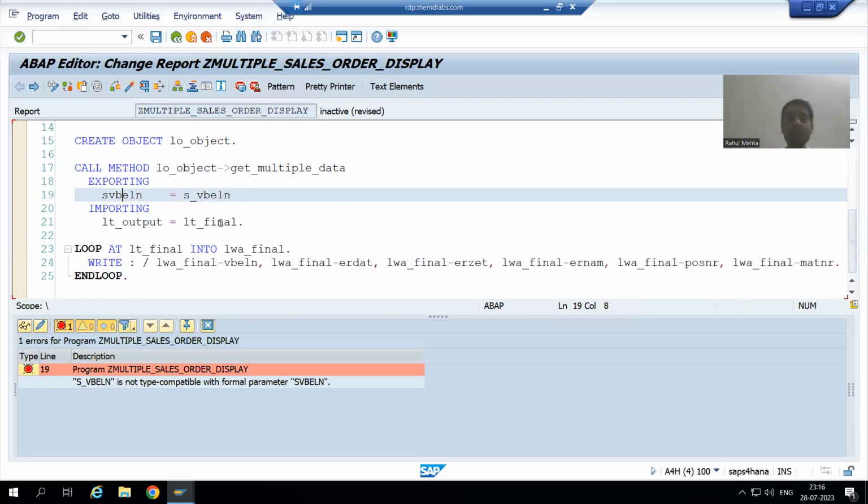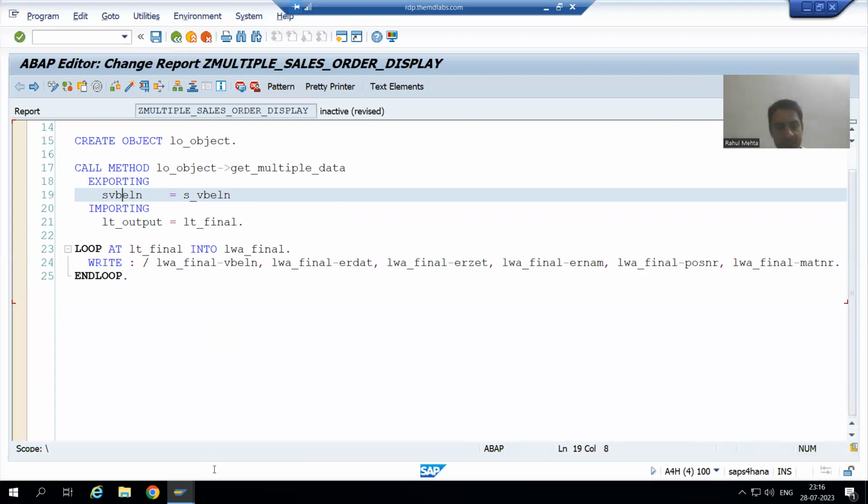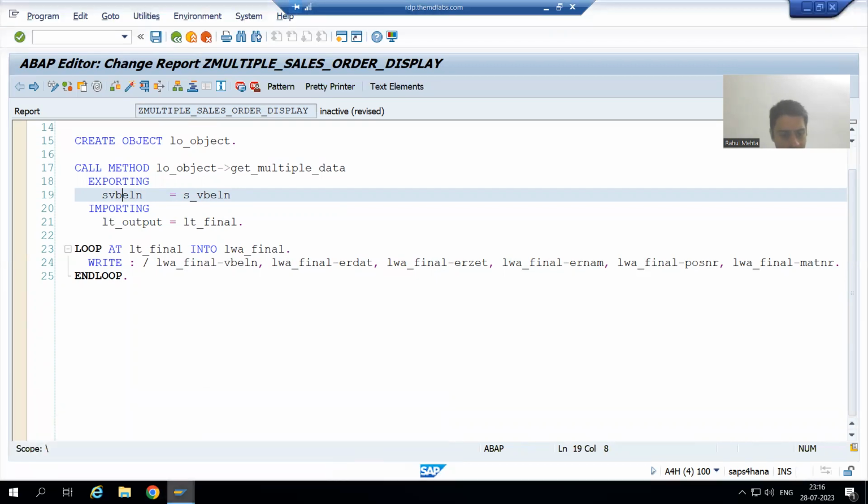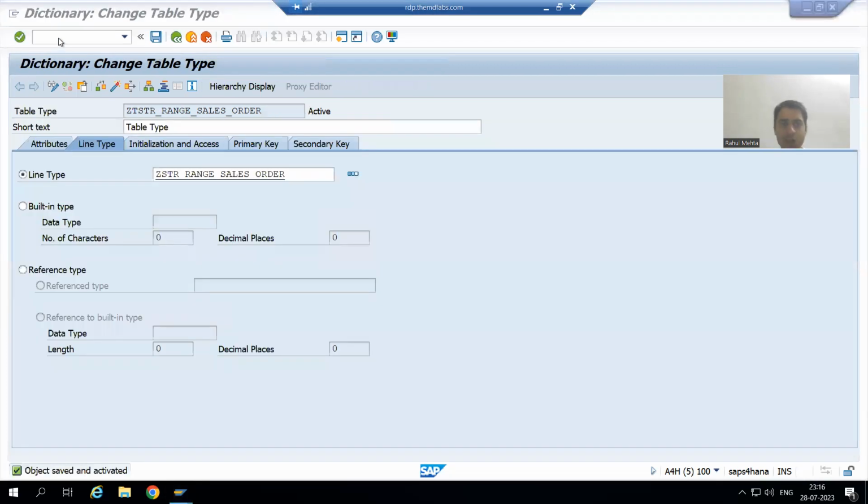But when we ran it, we got the runtime error, the same runtime error. Now, how do we correct this error? To correct this error, firstly, we will understand this point. So I will go to the program in which we have the select option.